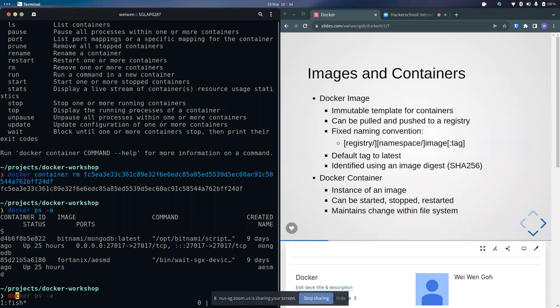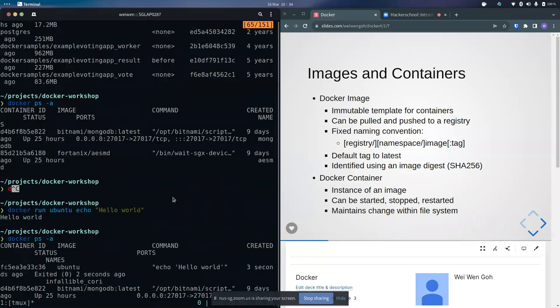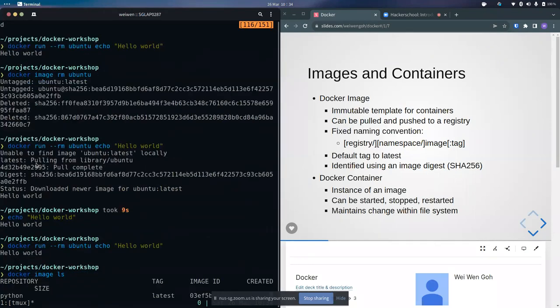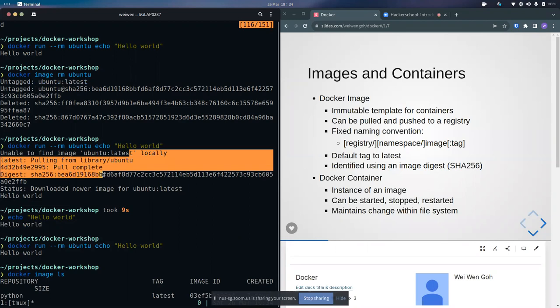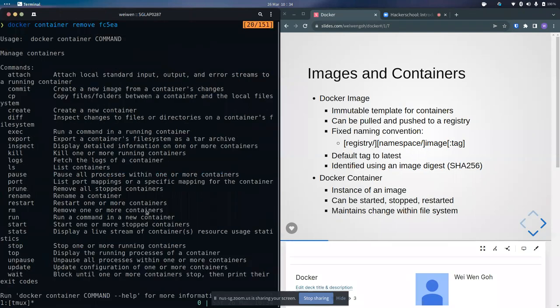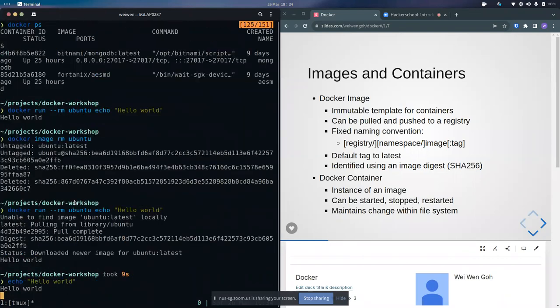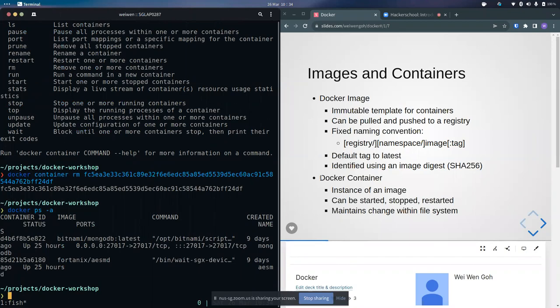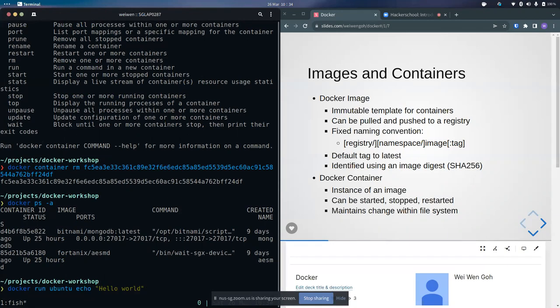So if you back up, you see we pull Ubuntu latest. This is the latest tag that it defaults to. And this is pulling from Docker Hub. Then these images are identified using an image digest. So this is the digest for your image. And your container, which is what is running after you tell it to run.